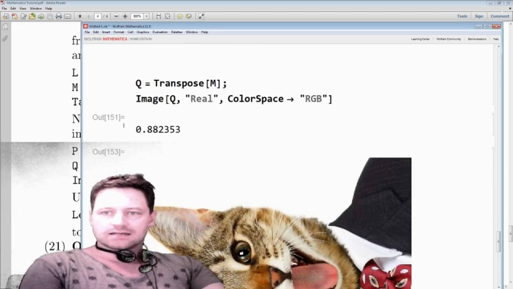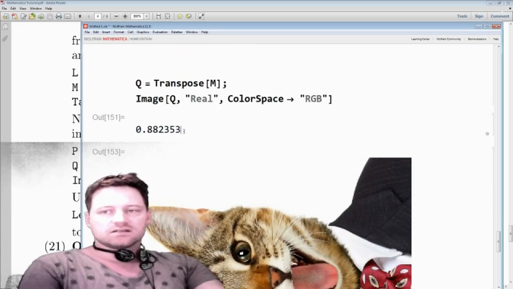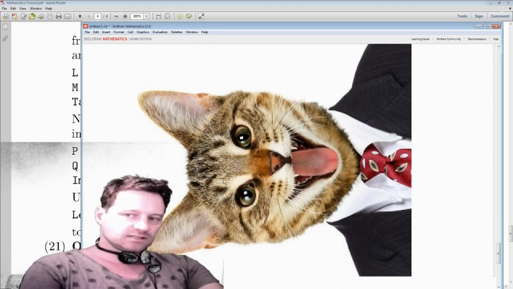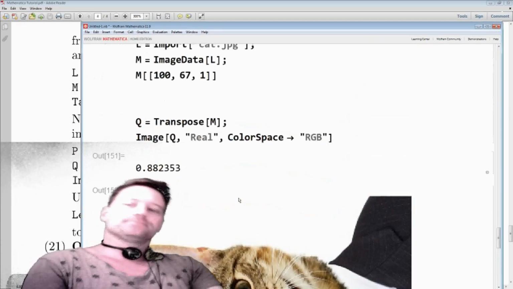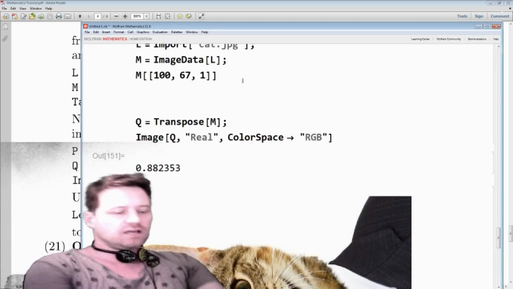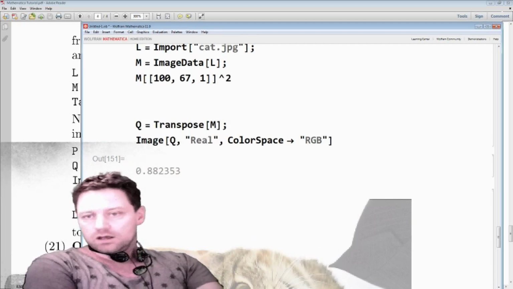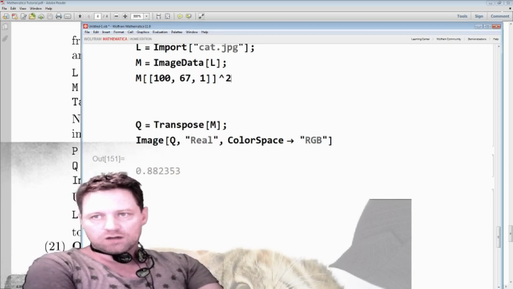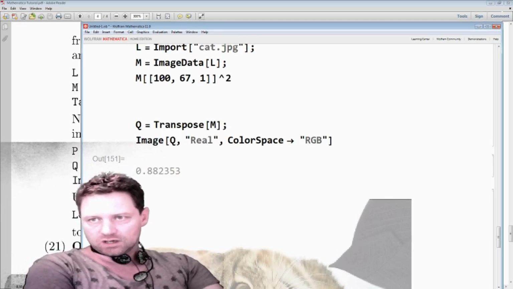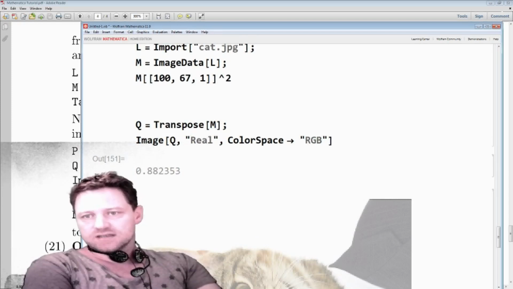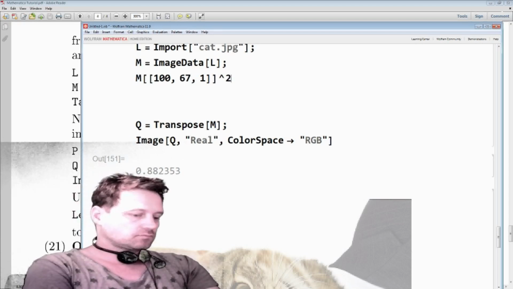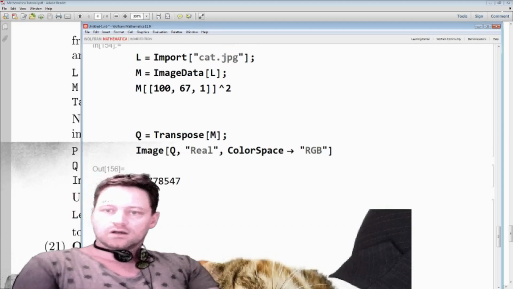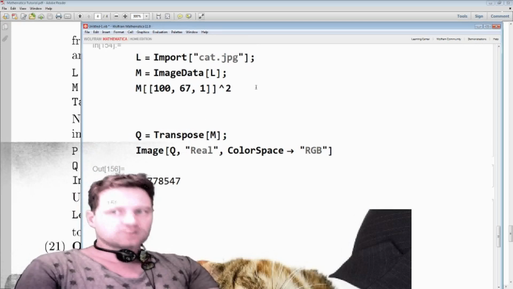right, now I get 0.882353. So this is the red component of some pixel, probably somewhere in here, maybe where the cat's head is. What would happen if I squared that? Now these are numbers between 0 and 1, so when you square a number between 0 and 1, it gets smaller. You can think of this number as approximately 88 over 100. If I were to square that, I might get something like, well, I won't guess, I'll just press the button. Okay, 0.7777. Right, so it got smaller.